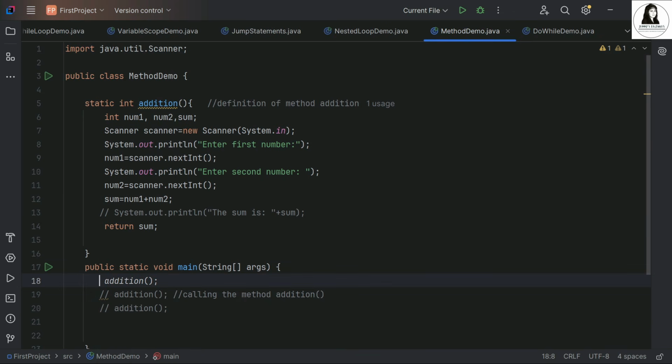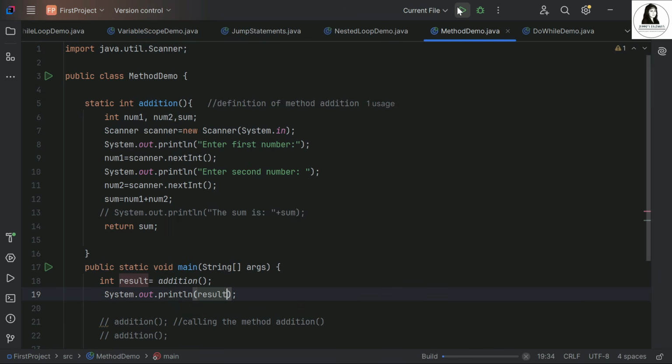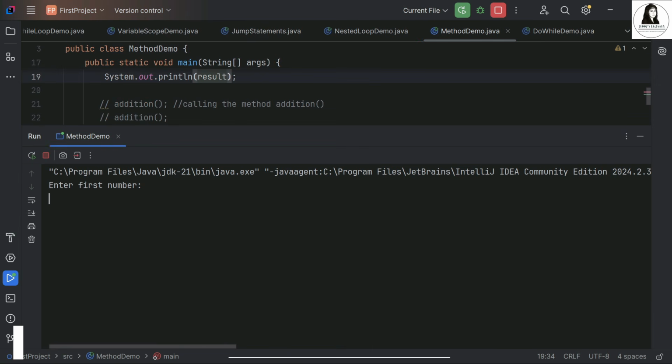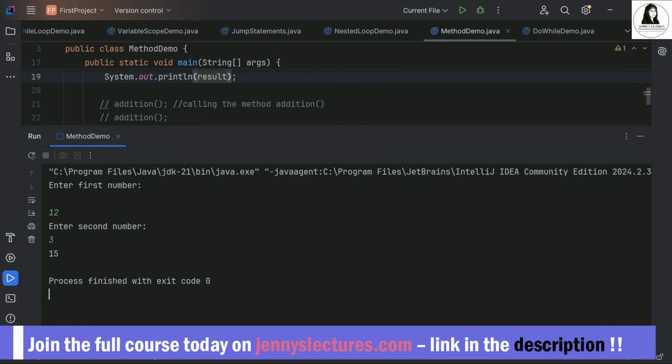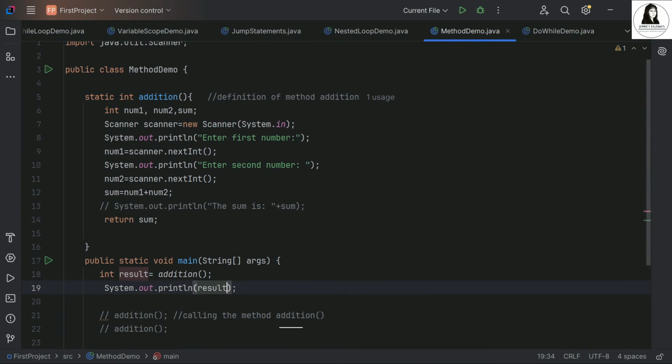So either you can do this thing, you can simply write here int and a variable, any variable like c, or result is equal to addition. Now whatever this addition will return, that value we are going to store in the variable result, and we can simply print this variable result. This time it will print. So this kind of mistake beginners generally make. That means it is taking input but it is not printing anything. It's because you are not printing that value, you are not storing that value somewhere.